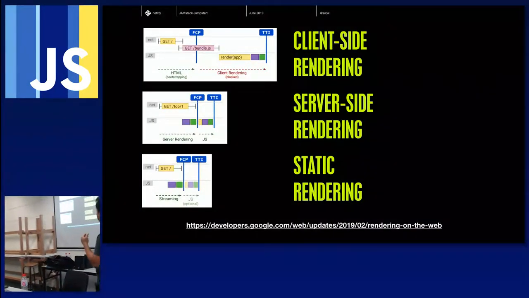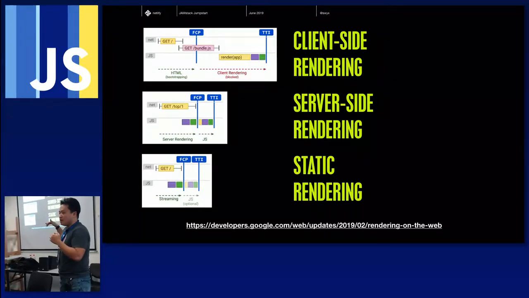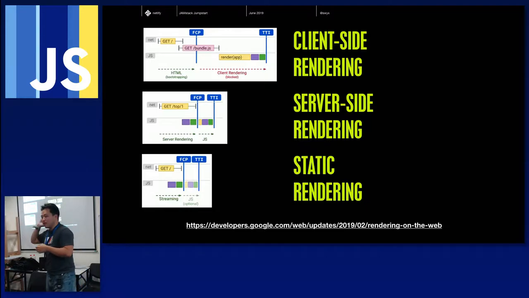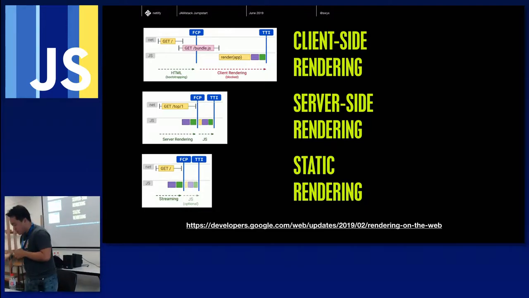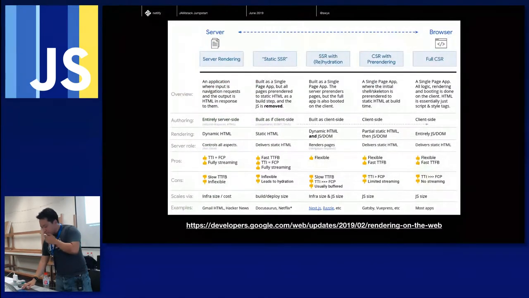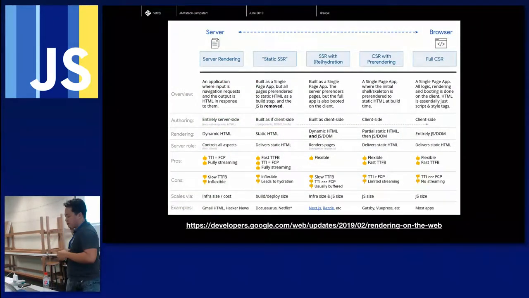In comparison of all the rendering paradigms, static rendering is the easiest because you do all the work upfront ahead of time, and when the request comes in, you just send HTML. Whereas server-side rendering is a little bit slower because you do the work on request. When you send the request, work is done, and then the render comes to you. And obviously, client-side rendering is the slowest. So that's the full spectrum.